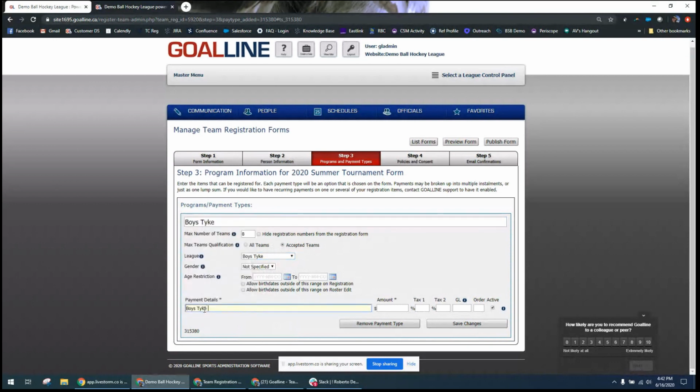So boys Tyke tournament, maybe you want to add some information. This is going to be July 30th, or whatever it is that you want to include in there to be that payment detail line, and put in whatever fee it is that they have to pay to join that event. If you do charge taxes, you can enter your tax amounts here. So there's up to 2 tax fields available for you to put here.